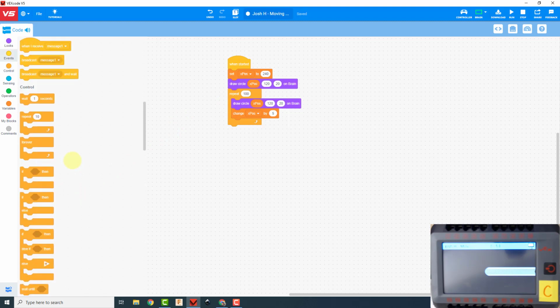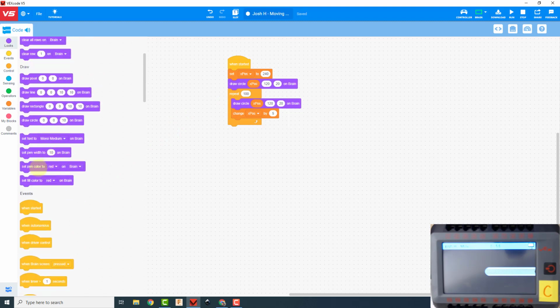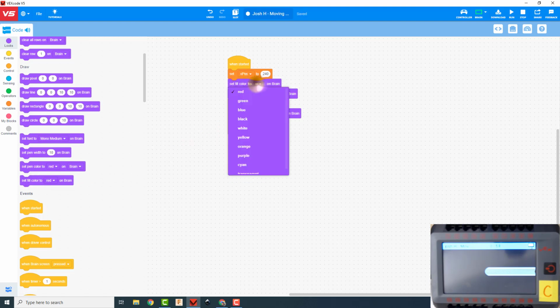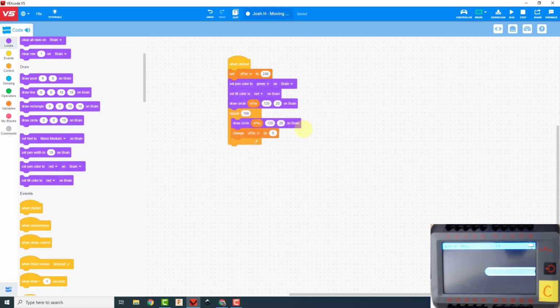And while we're at it, let's go ahead and add some fill color and pen color. I'm going to set the fill color to, well, let's just leave it as red, and we're going to set the pen color to green. And then we're going to draw our first circle. We're going to come into the loop, and now we're going to draw a black circle to hide this first circle, and basically clear the screen off in between frames.